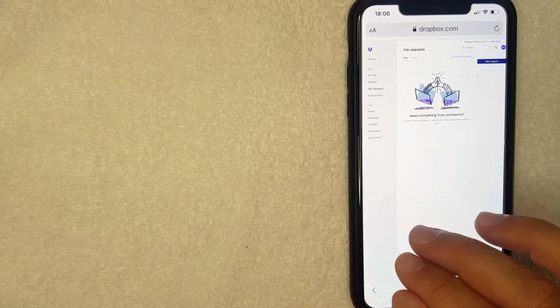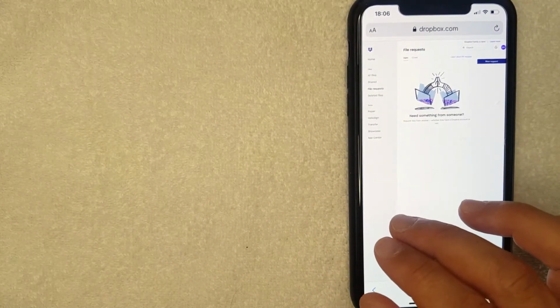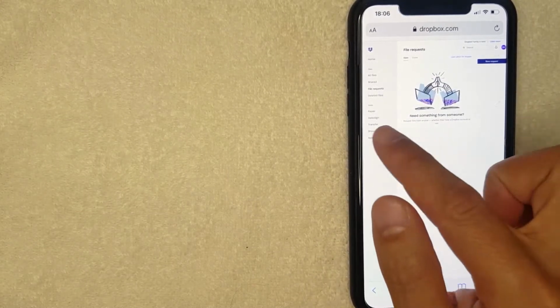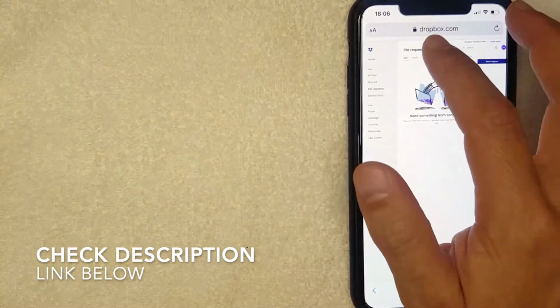Also, I want to let you know that I did look around for information on how to cancel your Dropbox subscription through the iPhone app. I wasn't able to find a way to do that, so that's why we're going through the website right here. Check my video description. I'll try to leave a quick link to this website.